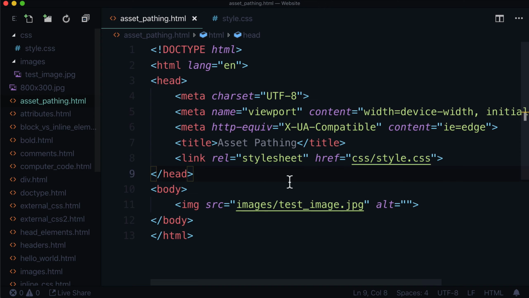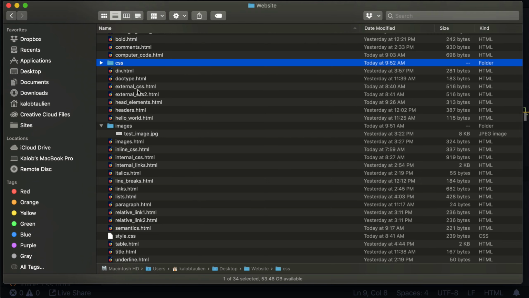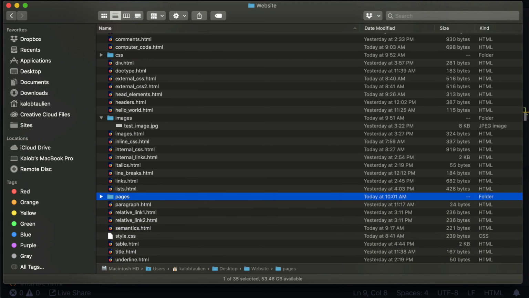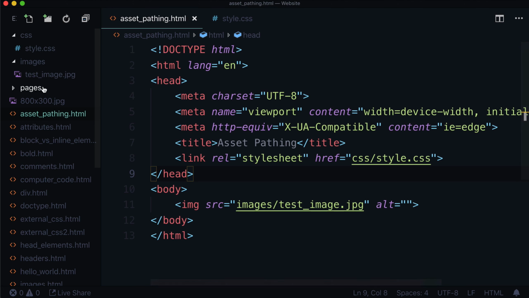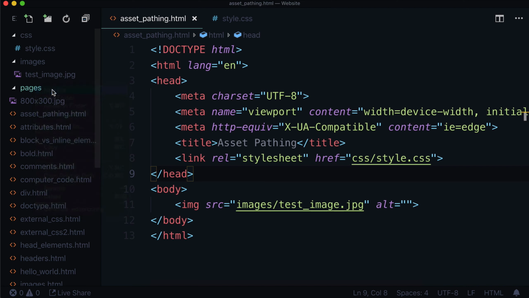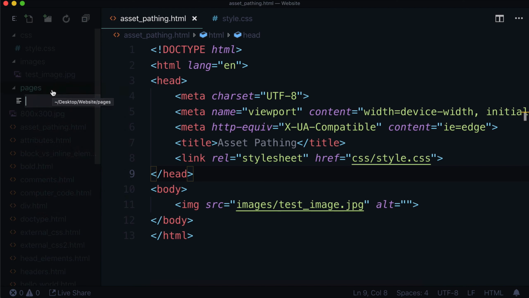Now let's say we want to go up one folder. So inside of our directory here, we're going to create another folder, and we are going to call this one pages, because I am creative when it comes to naming. So we have a new folder in here called pages, and we're going to create a new file. And this one's going to be, let's just call it test.